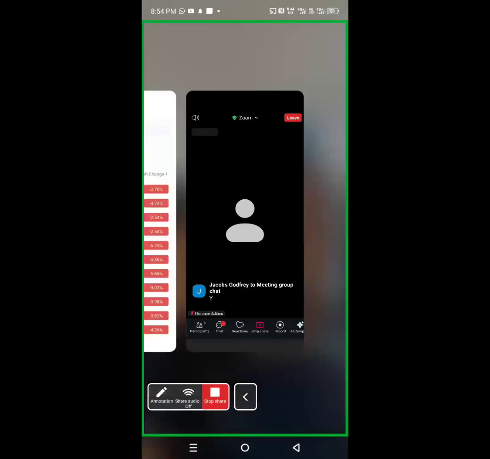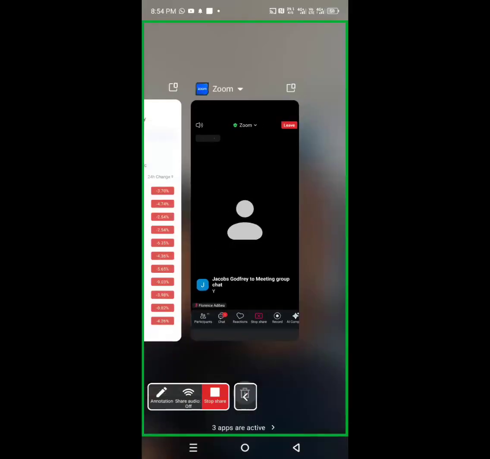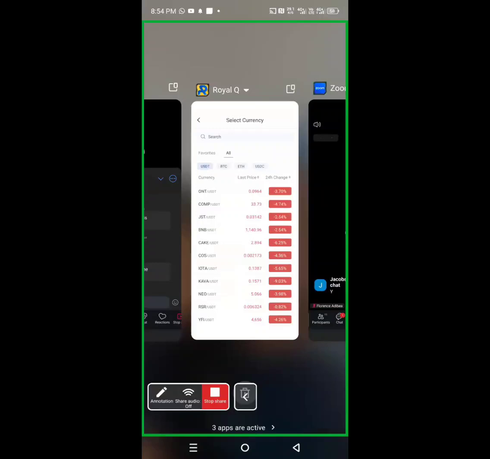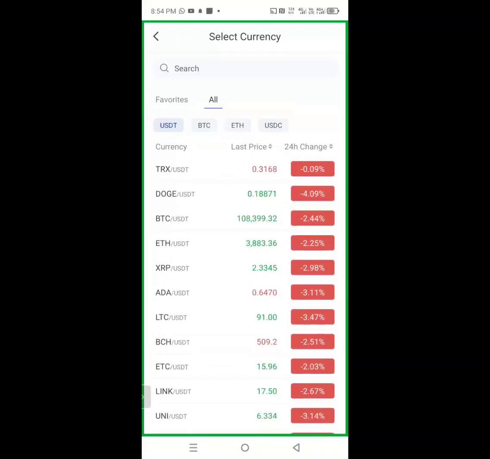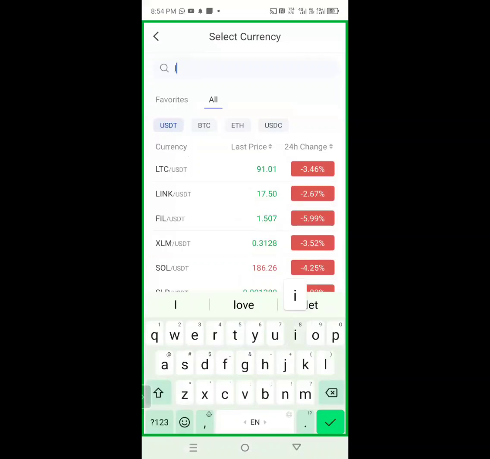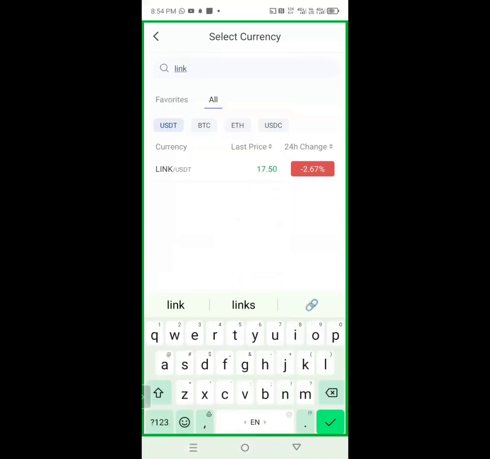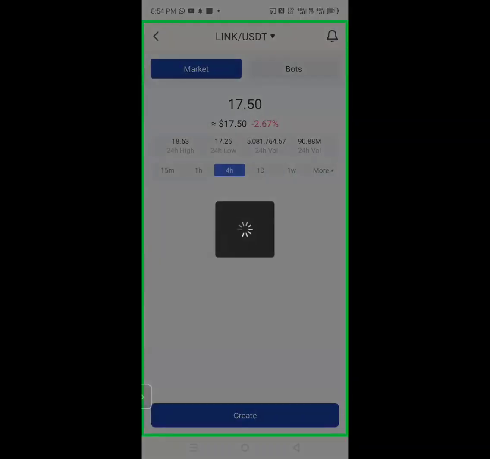So let me share my screen. Okay, so I was listing the coins. I was listing the community coins. You understand that you can go in for this, our settings now. But for the purpose, let me just enter Link.